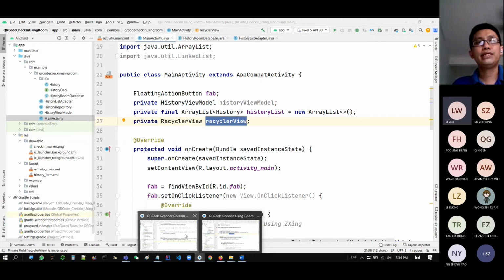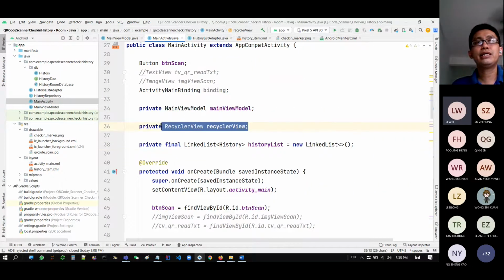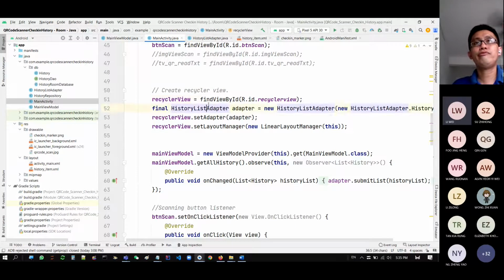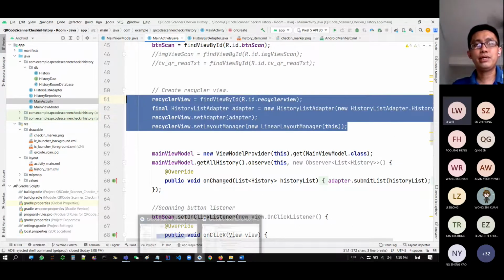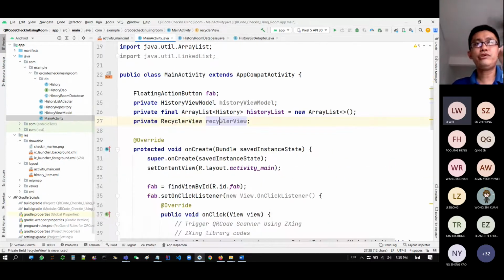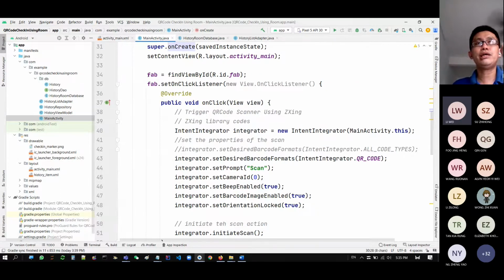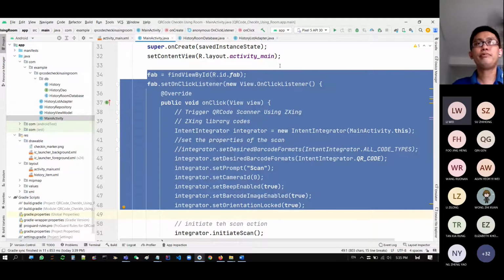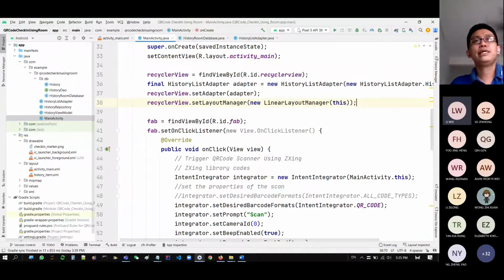What happens is you first declare, then we want to find the view. These are just some standard code. Let me quickly do it one time. So this recycler view goes inside the onCreate method. I think you can put it anywhere, but I'll put it on top, before the floating action button listener. Here, I find the view, and then I create the adapter, the history list adapter.